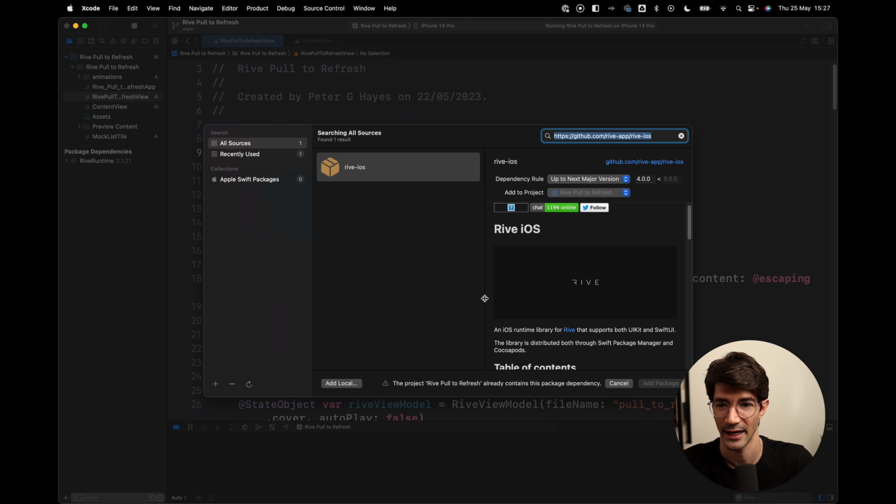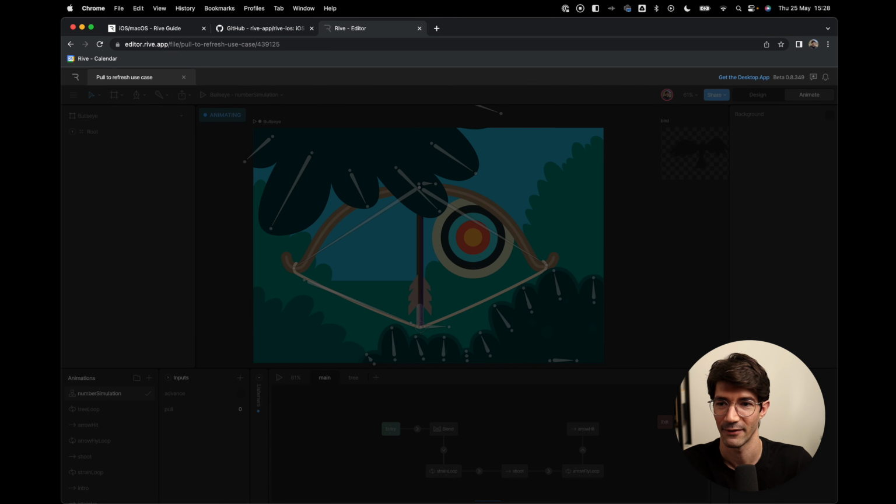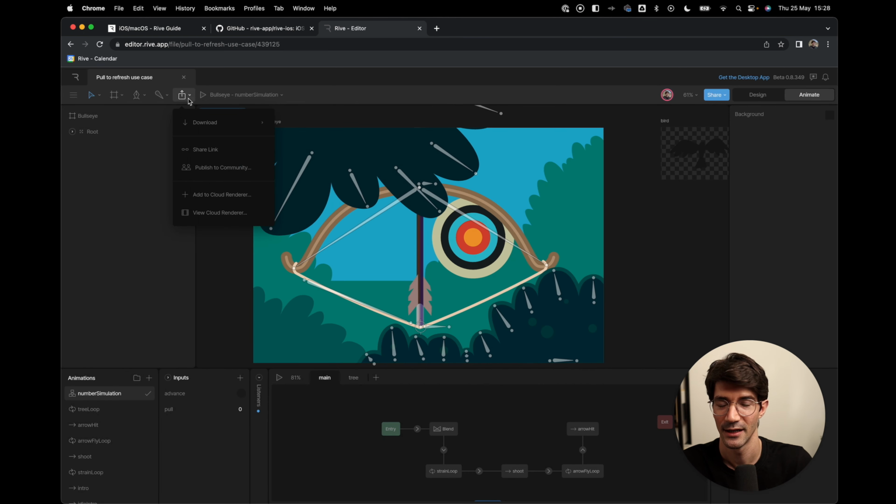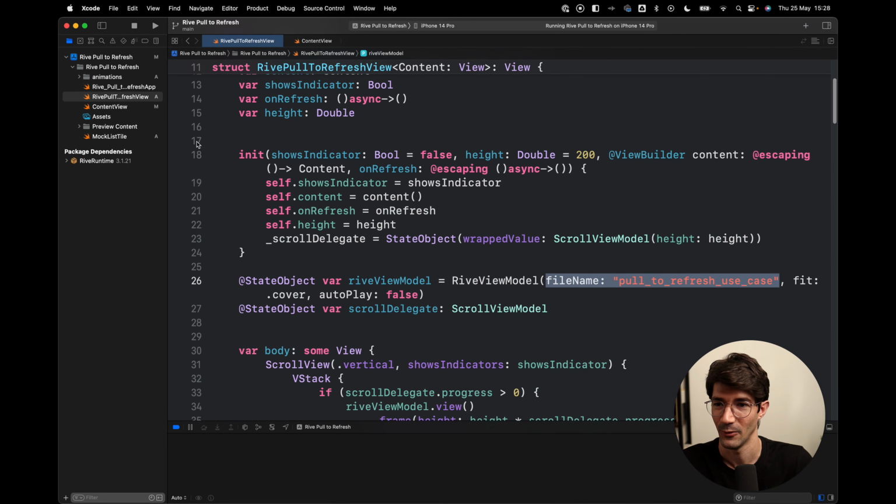So if we jump back into Rive, you can see in the editor, we have the option to go over to share, download, and then we can download the file for our runtime. I've already done that. And once you have the .riv file, you can just go into your animations directory. Here I named it animations. You can name this whatever you want to, but I created this folder and I added it to the project.